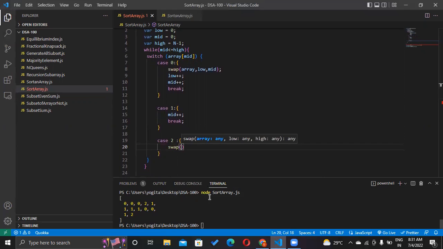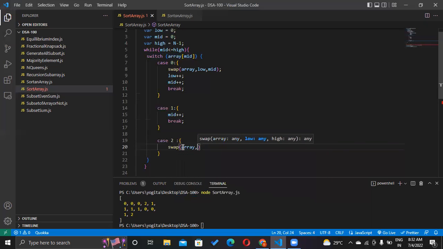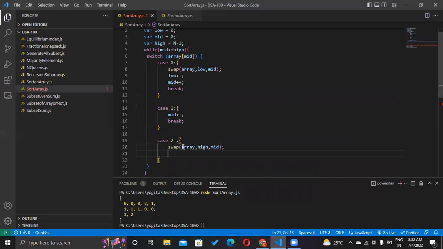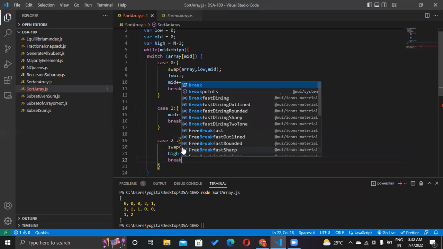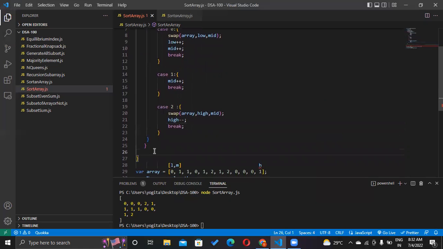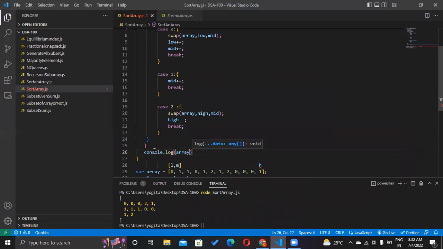Now if the element is 2, we have to take that 2 element to the back side, means to the high side, the end of the array. So what we are saying is swap high and mid, and then high minus 1. Just simply break. In this case, mid will not increment. You will very soon get why it is so, and you simply have to do console of array.